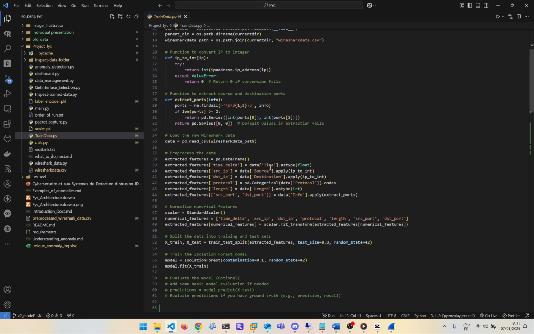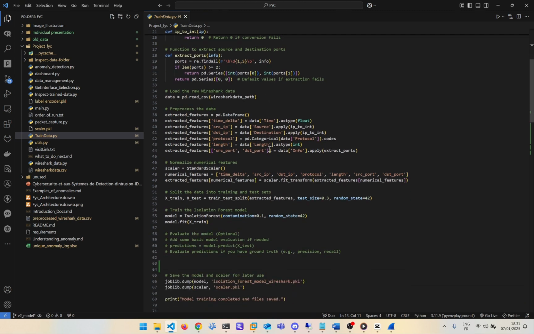While extracting them, I'm using a pandas Series. This Series is a one-dimensional array-like structure in pandas. We usually use it to represent a single column of data. That's what the Series means. Here, after loading my Wireshark data, I extract because I already did this before in this place. So I'm redoing it again since I want to train my data.